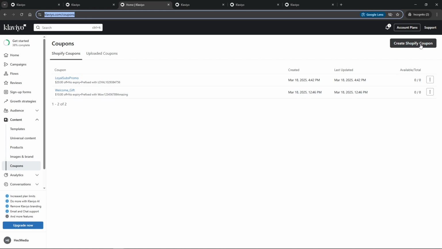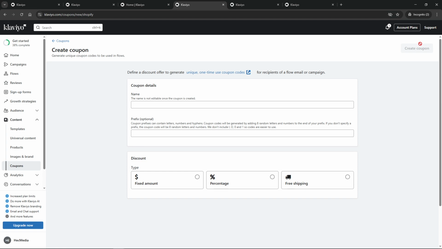This will open up a form where you can start entering essential details about your new coupon. Let's go through these details together to make sure everything's correct. Start by naming your coupon. A good name helps you easily identify what the discount is for when you look back at your coupons later.